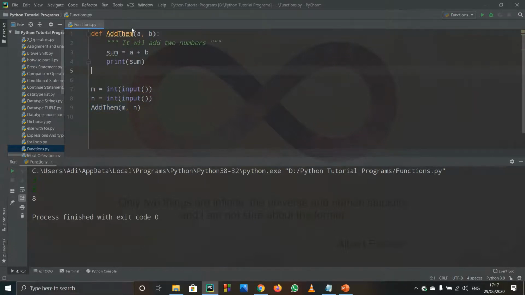So it will see, yes, m is a and n is b, and it will print the sum of a plus b, that is m plus n. So that's what it does. But see, we saw the controller. It took input of m, it took input of n, then it saw add them of m and n. So it will jump to this statement. It will see, yes, this is the function that I need to call now. It will see, yes, this I have to add. So it will say sum is a plus b, and it will print out sum. So that's what it does.